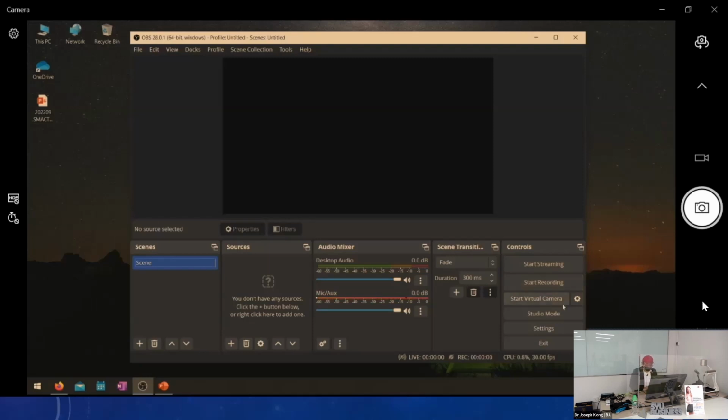And finally, there is a function called the virtual camera. So you could actually use the video produced to become another webcam image that fits into Zoom, like one of the cameras, something like that. So let me show you a number of functions here.